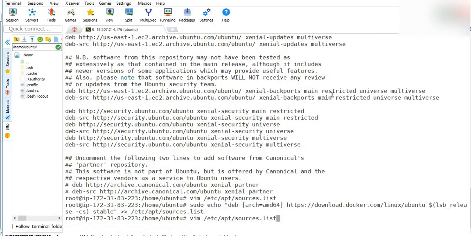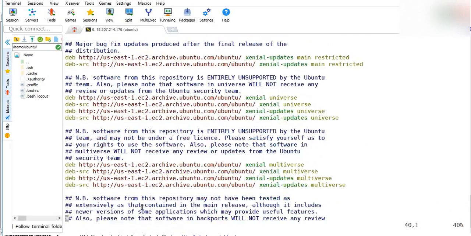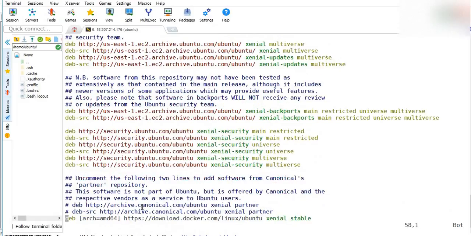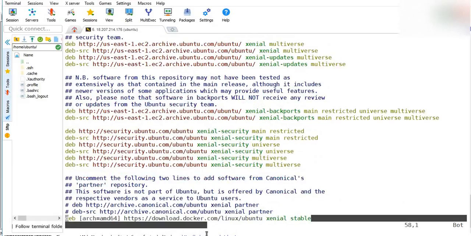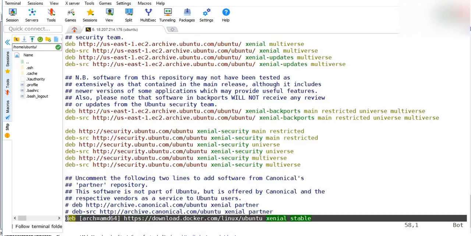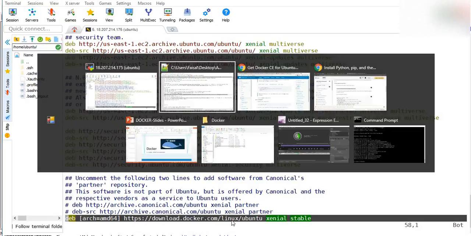So if I again go to this, just go down, you will see at the end it has been added, download.docker.com/linux/ubuntu. So this is the path where the Docker package is available. Understood what this path is? Where the Docker package is available, that is what this path is. Once we are done with this, we'll see what is the further course of action.